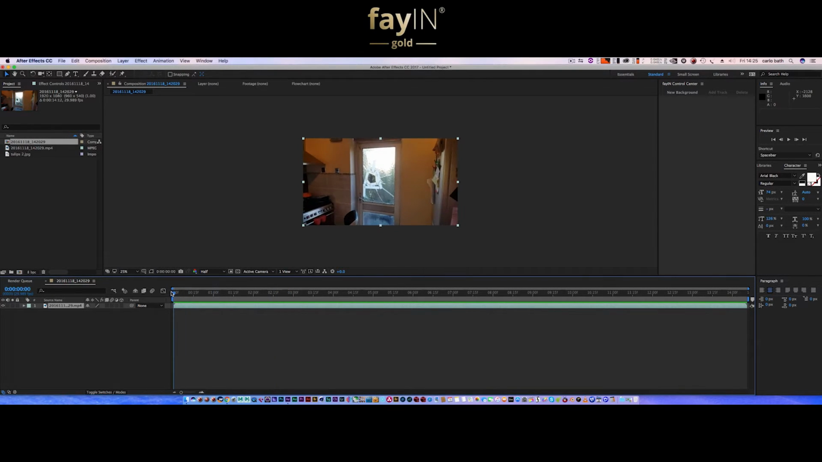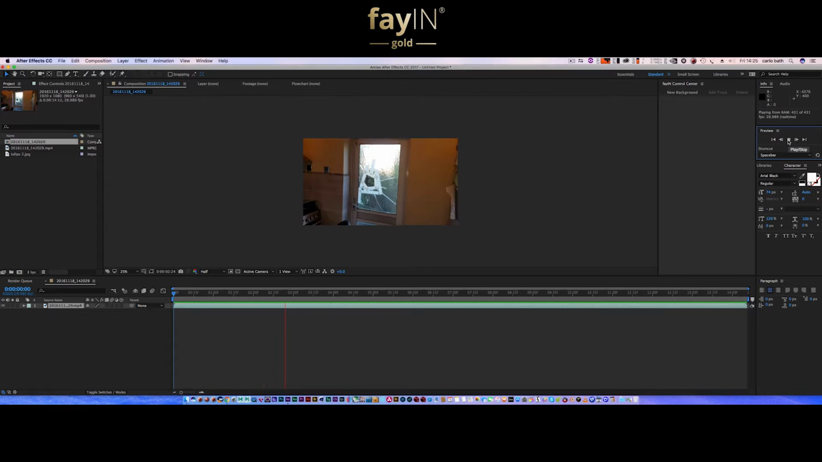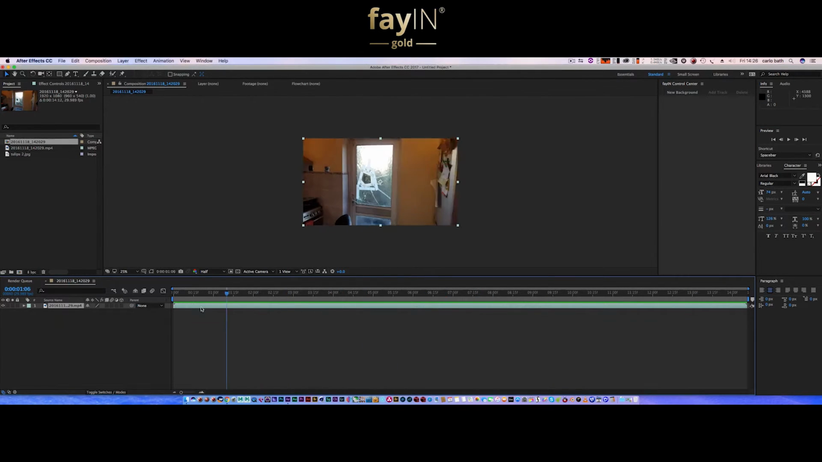We're going to do some tracking here using Mocha Gold. So here I have my back door window, which is broken. This is a prime example of what you can use tracking for: replacement of objects, and so on. So today we're going to replace this piece of glass with something else.